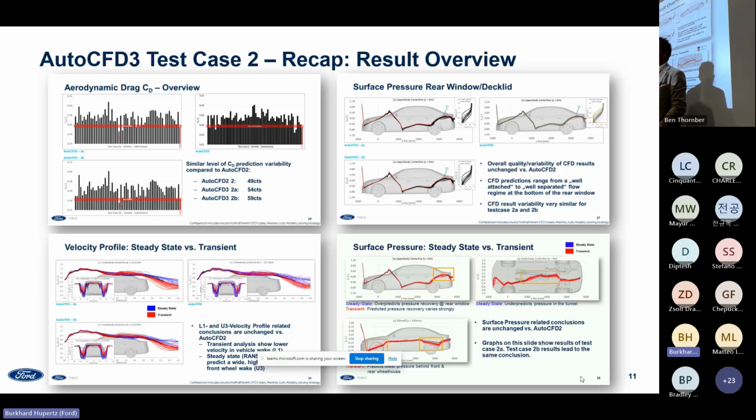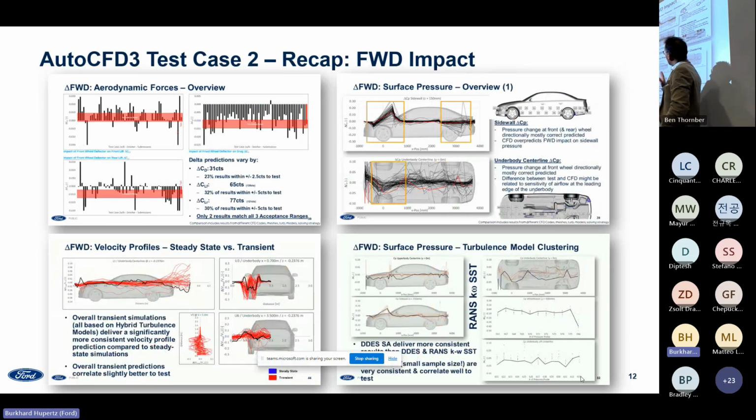And I think the conclusion last time was that, specifically when you think about wheel wakes, steady state analyses are not correctly predicting, for example, the wheel wake. And there's other stuff where they struggle. The same, I think, is here. We also see some comparison between steady state and transient, and we clearly see a systematic difference between the different methods. This is also a recap.